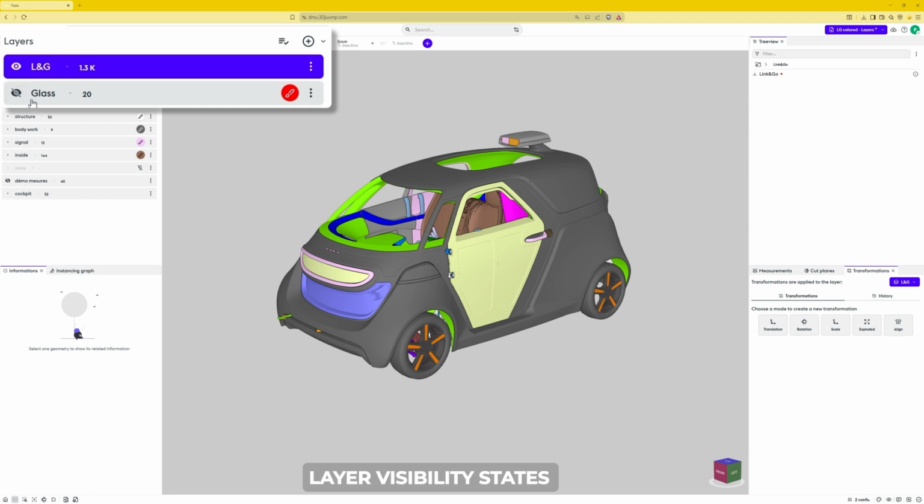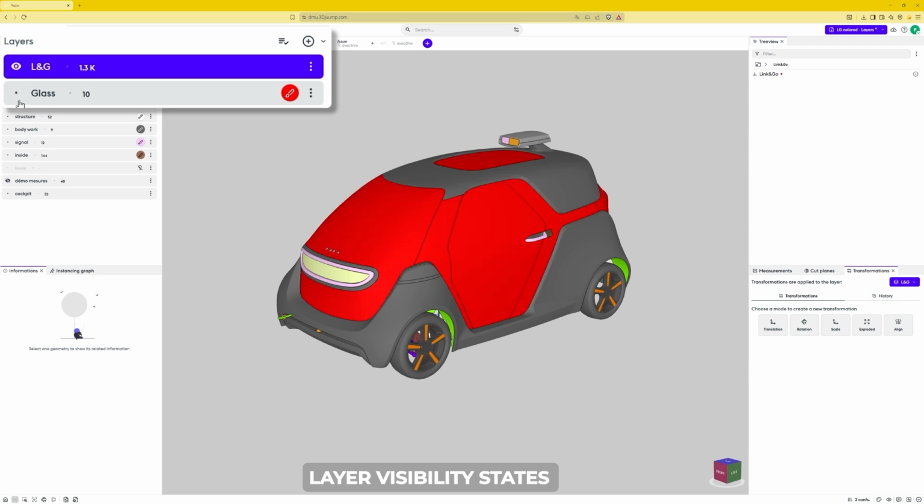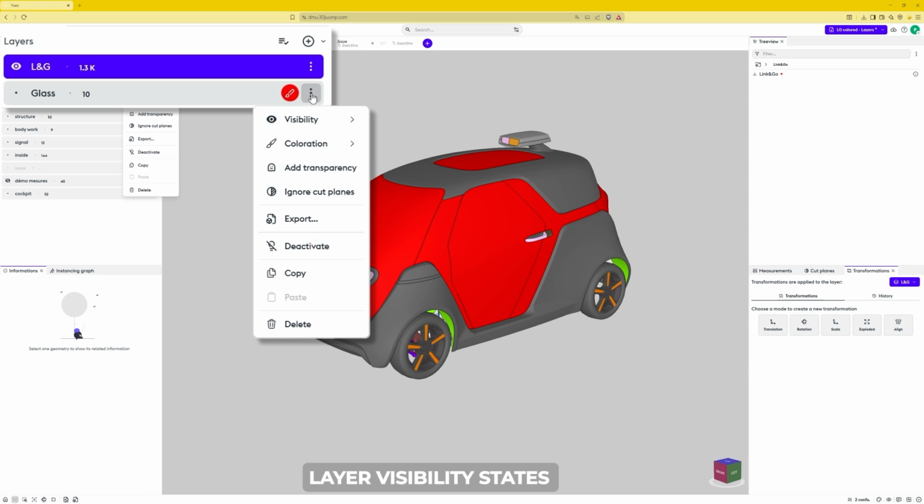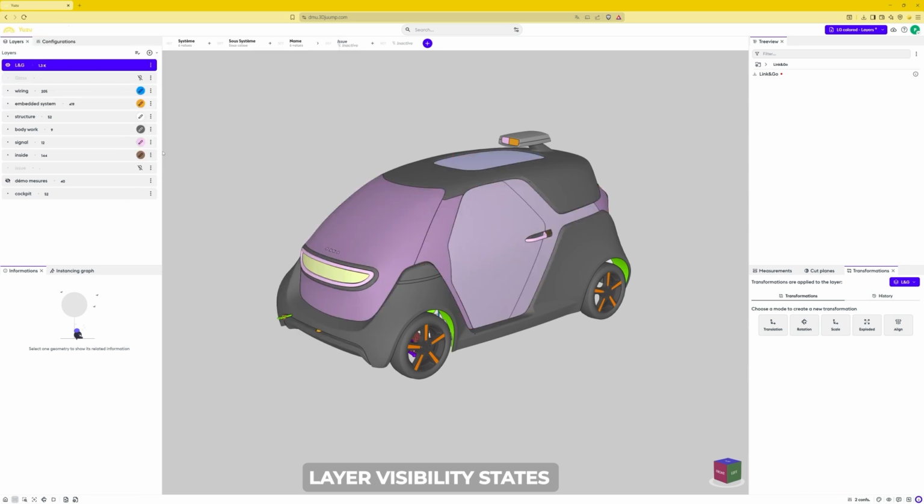When the glass layer is set to Does Not Affect Visibility, its content is present and the color attribute is active, without preventing the rest of the model from being visible. This can be verified by deactivating the layer. The glazing returns to its original color, defined in the initial L&G layer.